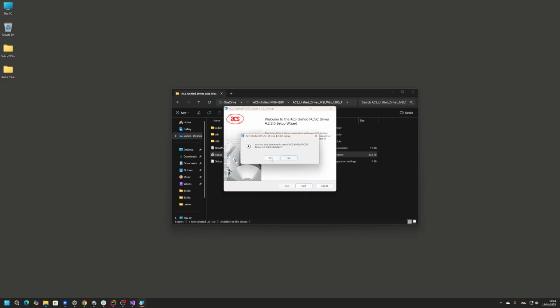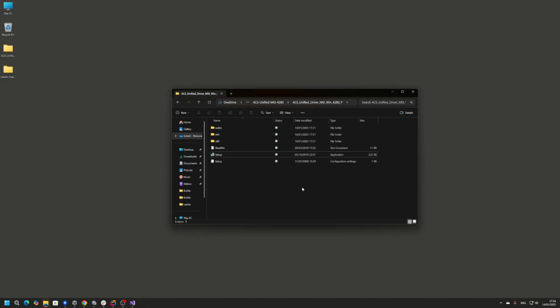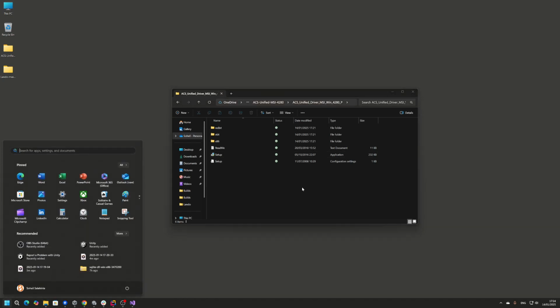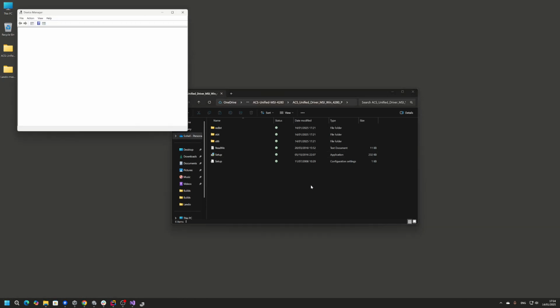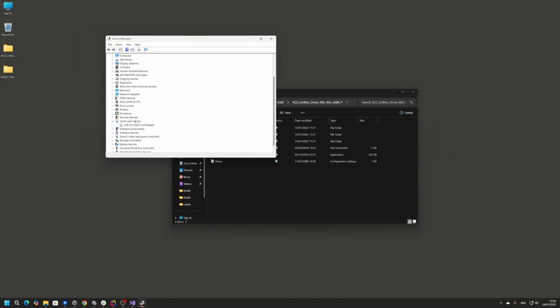So after that, just to check that the driver is installed, you just open your device manager. And if you connect your NFC reader to your computer, you should have these two drivers installed in your device manager. And that is the sign that the driver installed correctly.